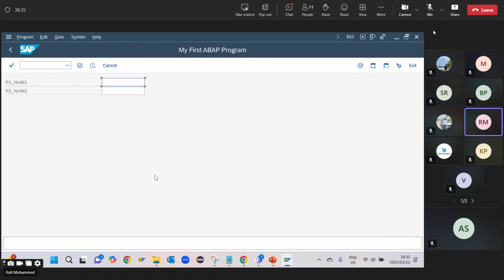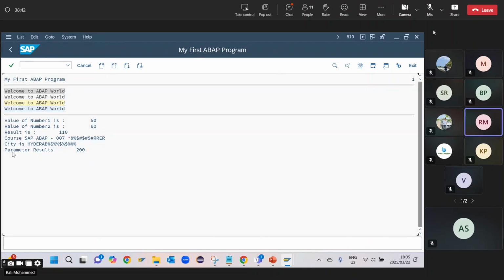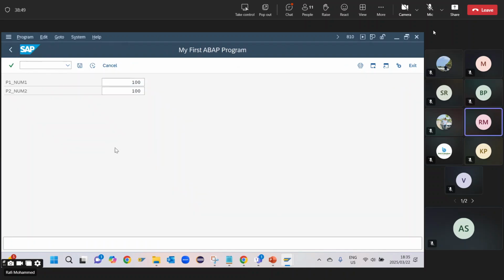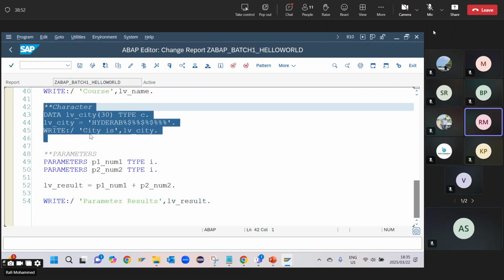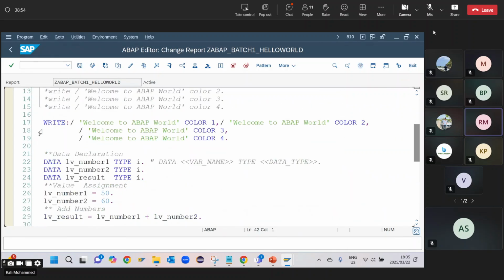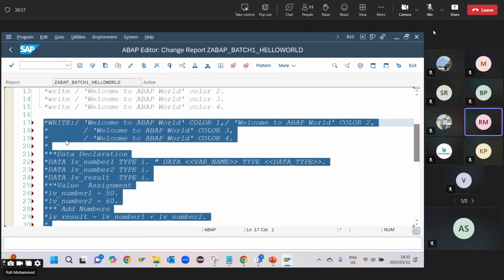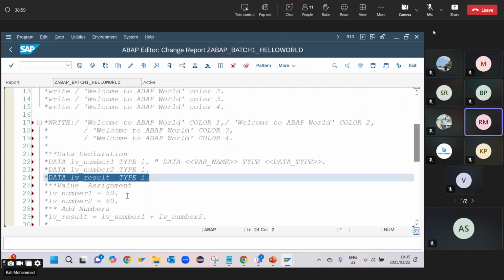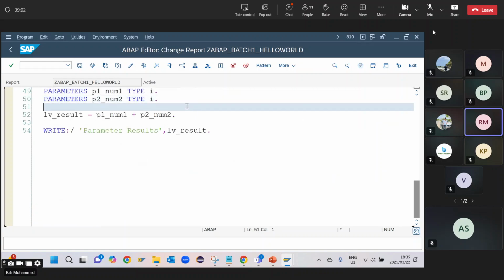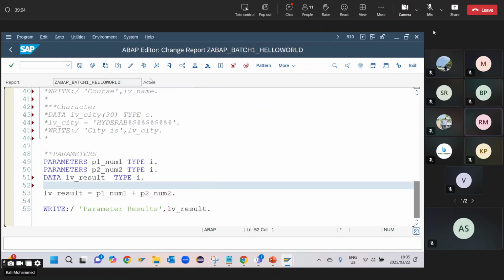and just execute it. I will say 100 and one more 100, and click on execute button. You see the parameters result is 2. To avoid confusion, I will comment all this section of the code. I'll take out only this result part and put it here just for our understanding. Activate this code. Now there will not be any kind of confusion.